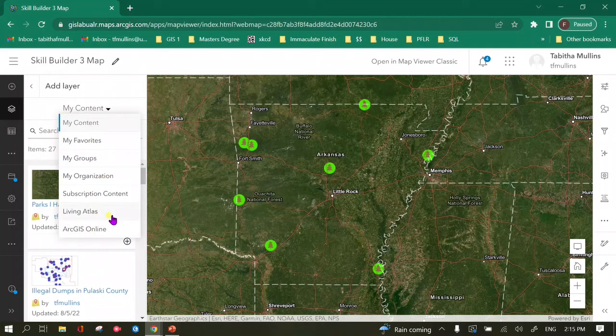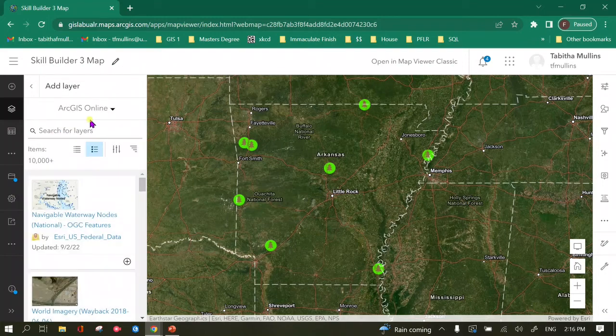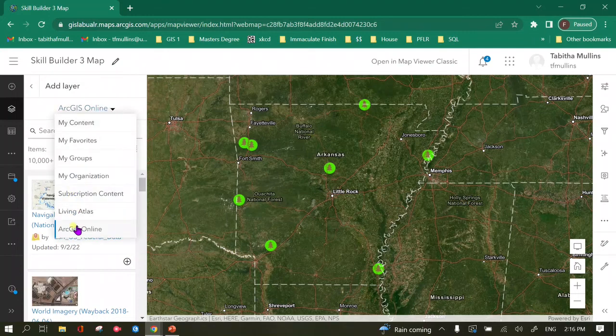Living Atlas is curated by Esri, so it has a little bit more authoritative data, like you can trust the data to be a little bit more accurate, whereas the ArcGIS Online information is just any data that anyone has published to everyone. We'll see that in a second: how the publishing works, you can either share with yourself, your organization, or everyone, and that everyone shares it to this ArcGIS Online group here.